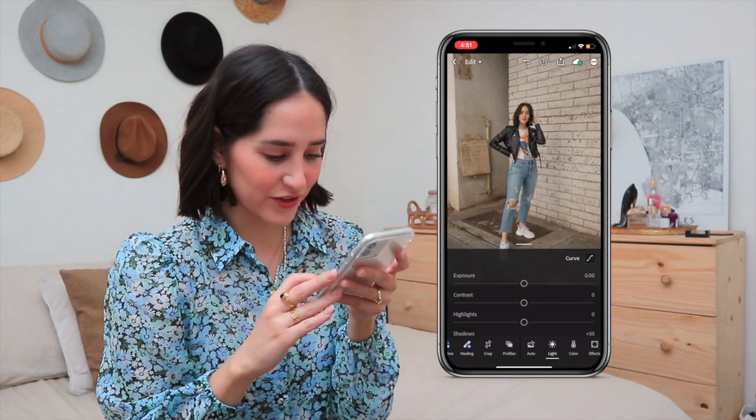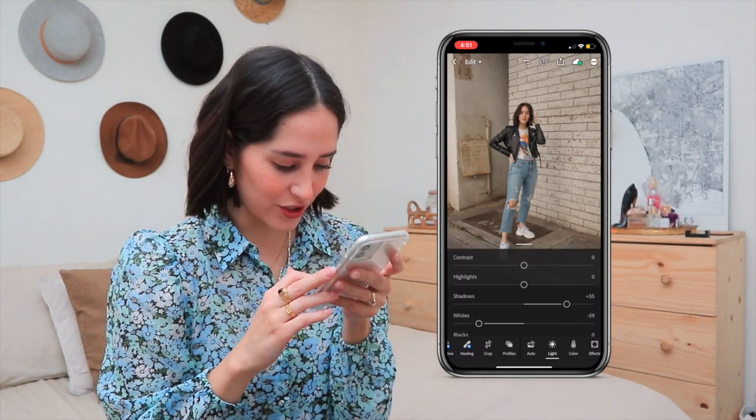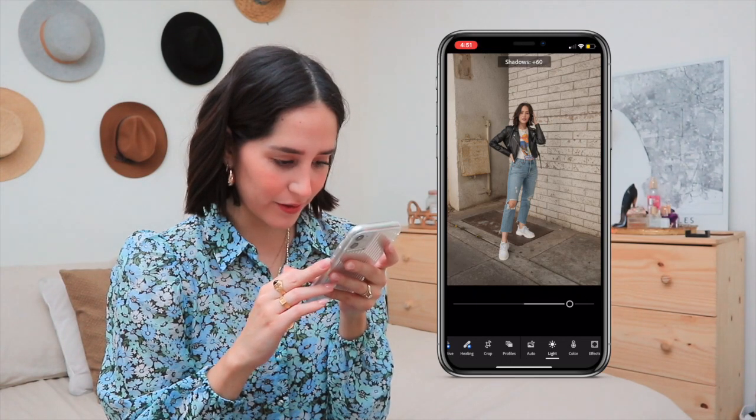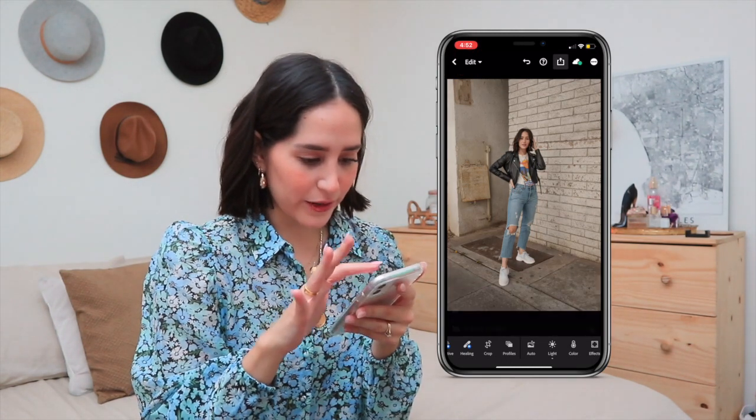So yeah, I think I can actually brighten up my shadows a little bit more, so I'm going to go a little bit to the right. And now I am going to export.